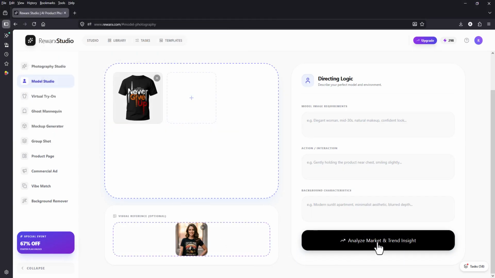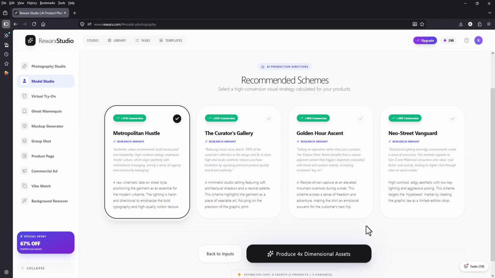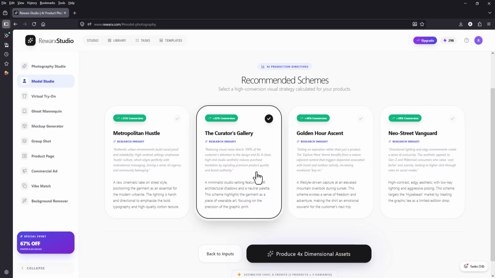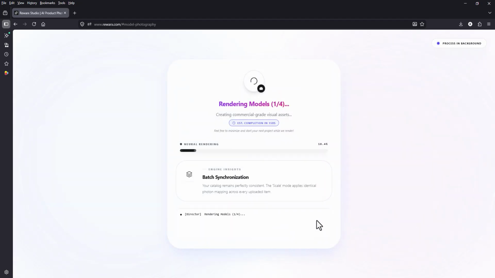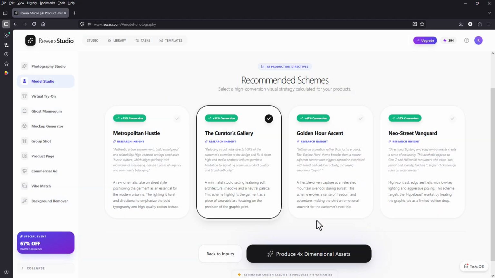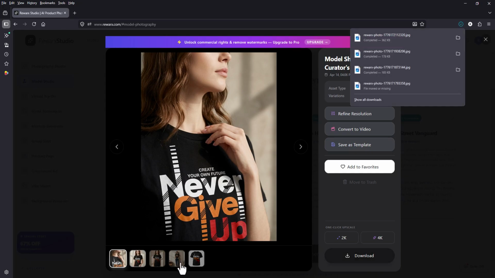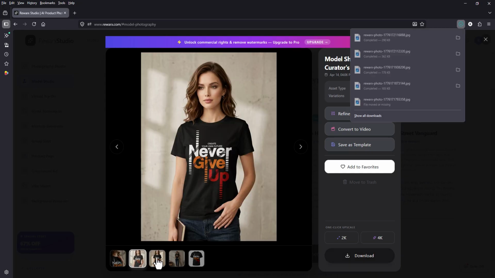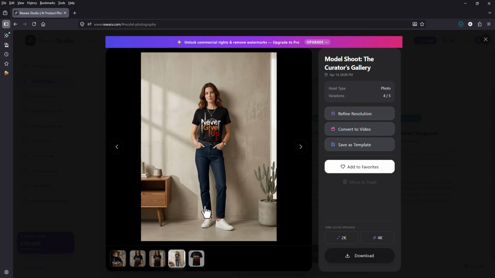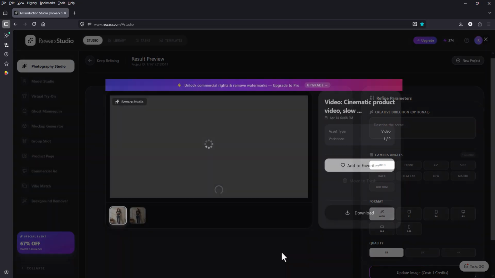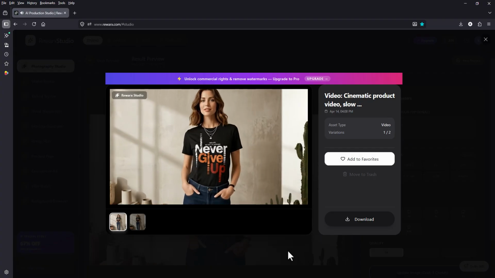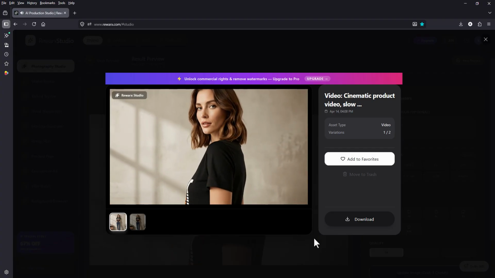Analyze market and trend insight. Select the visual strategy. Now this will produce four assets. I will choose this one to turn it into a product video. Click Convert to Video. No prompt, just click Generate Video, and the AI will create a cinematic animation from your image. This is perfect for social media, ads, or showcasing your work.